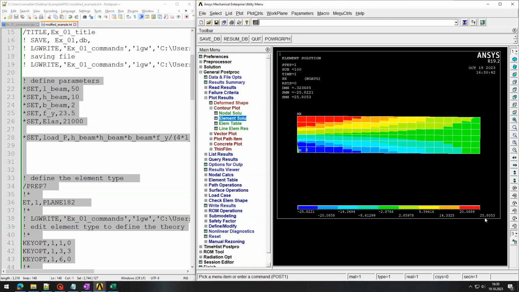Here the stresses are bigger than the yielding because this is not the equivalent stress that is restrained to 23.5. This is the X component. The X component is combined with all the other stresses for reaching the plastic state. So again, the load is somehow not reaching what we are expecting.